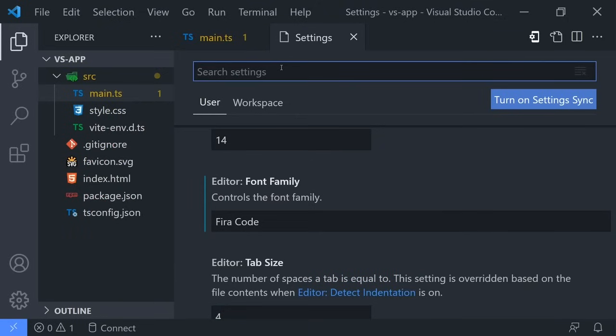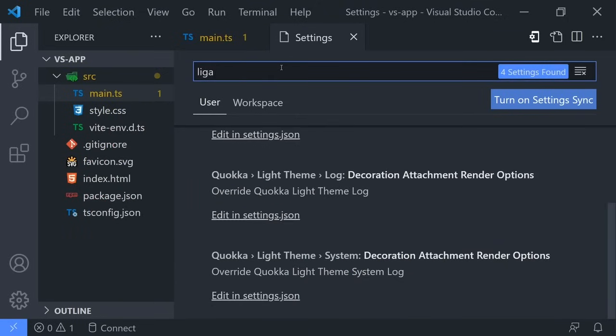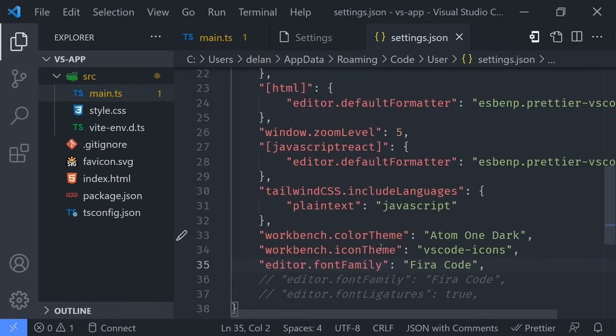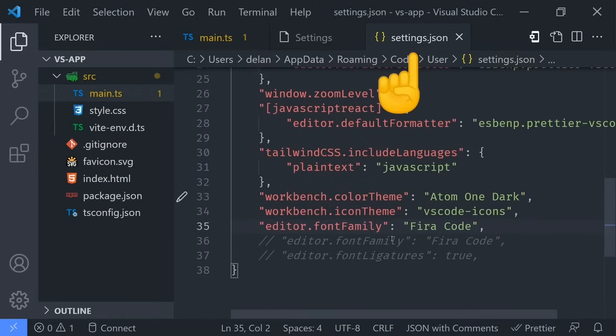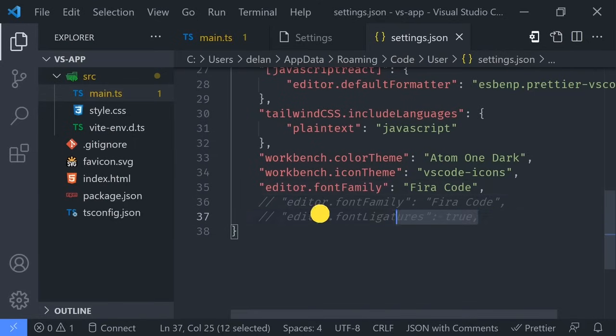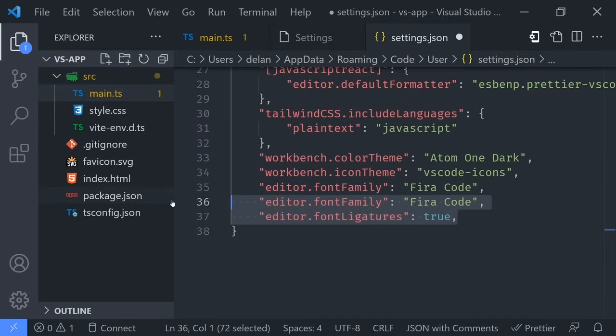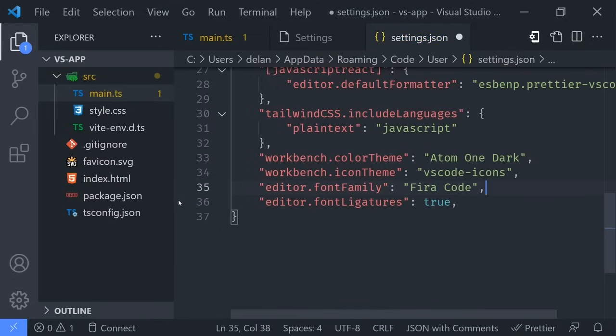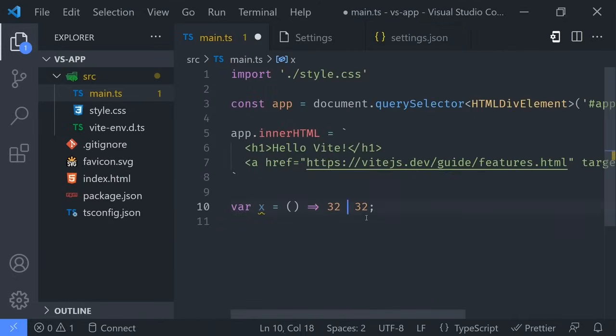To opt into ligatures, we'll need to go back to the settings panel and type in ligatures into the search bar. You'll notice that it directs us to a settings.json file. Whenever you change your settings, VS Code is updating a file called settings.json under the hood. You can modify this file yourself manually, which we'll do now by adding the setting for editor.fontLigatures, giving it a value of true. And now if you go into a file and start writing some code, like an equal sign followed by an angle bracket, it should convert that into an arrow ligature.